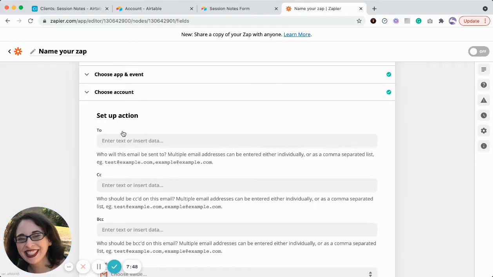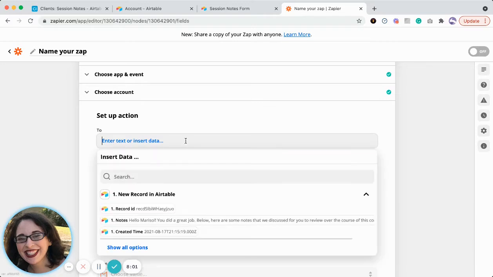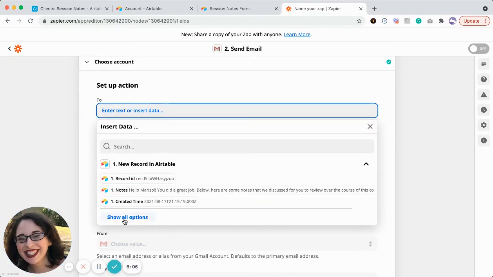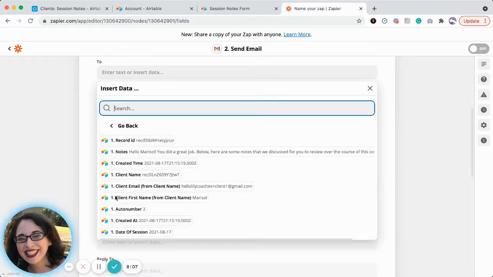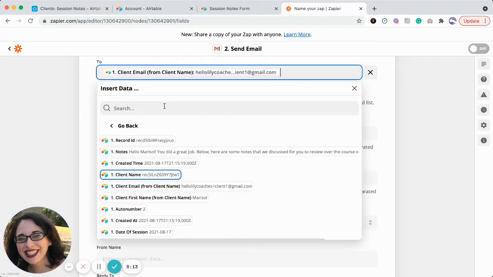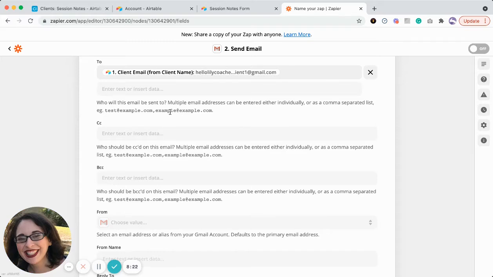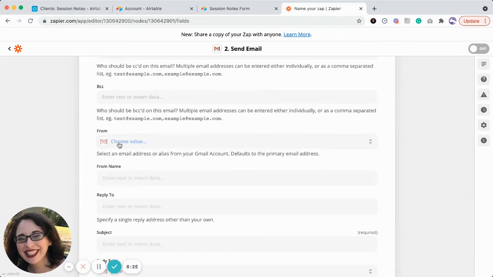So you choose the app and event, choose the account, and now you set up the action. So you'll see here why I added a couple of lookups. In order to make sure that this email is going to send to the client, I need to have the client's email in this table. So I'll select here, and I'll show all options, and this will show me all of the available records that are currently in Airtable. I'm looking at the client email. This is just a test email, which is why you'll see that it's the same as my email here. You can select who it's from. So in this case, I will select my email.